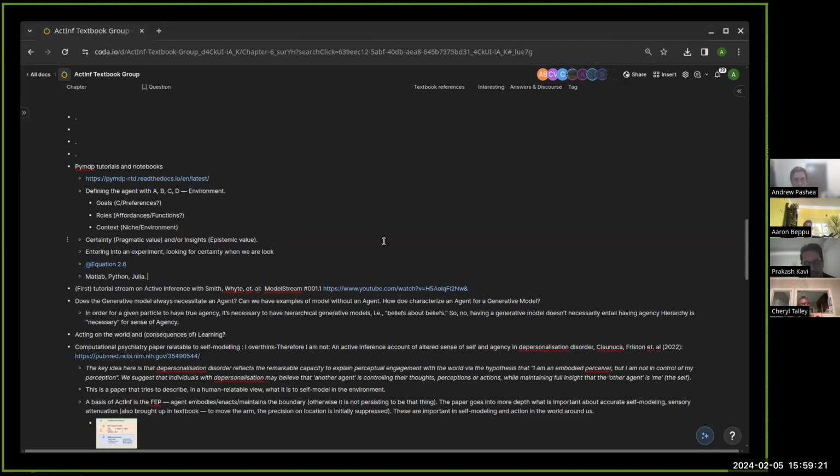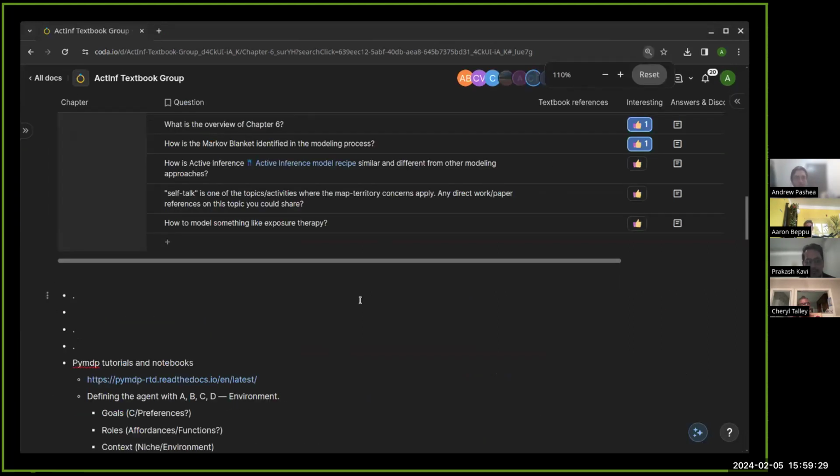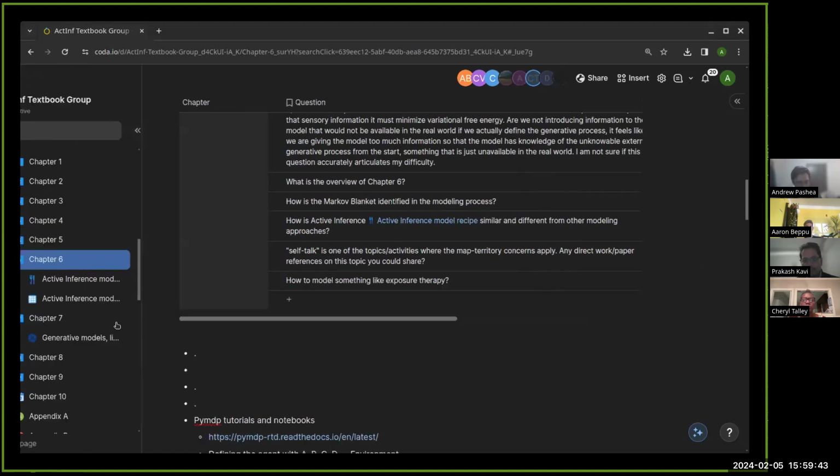So I guess that would be model stream 001.3 versus the one that's on the coda there, 001.1. Just if you want a more verbal explanation of how that can work in a more direct coding setting as a programmer. Yeah, just wanted to mention that.